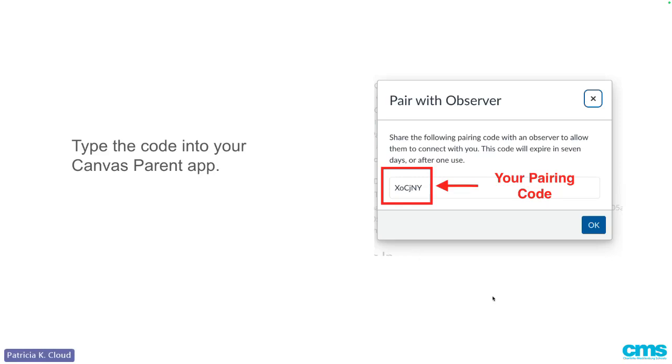Once you've done that, you are in your student's Canvas and you'll be able to see what's going on in all their classes. It's a great tool to have and keep in mind. As I said, you can continue to use this as your students age through CMS, and each year you will just follow your students to their next class.